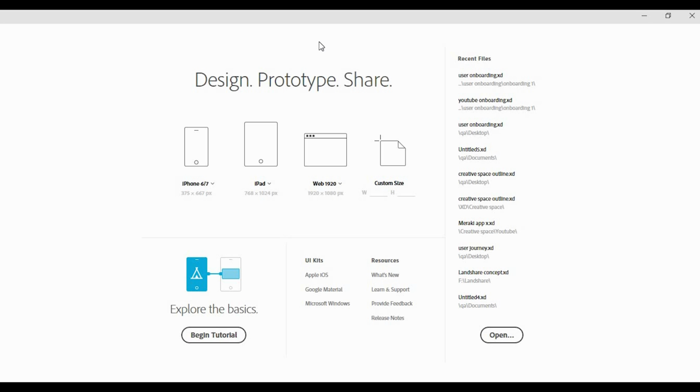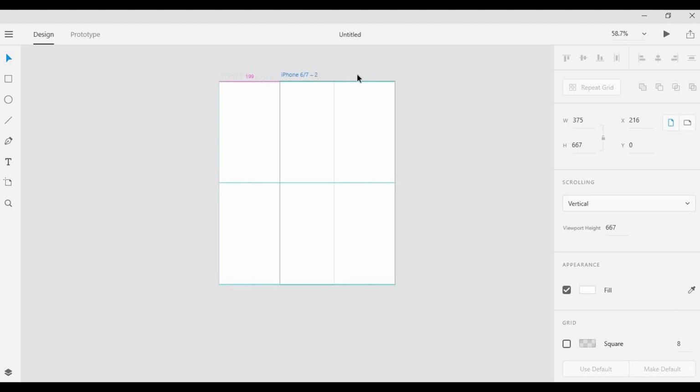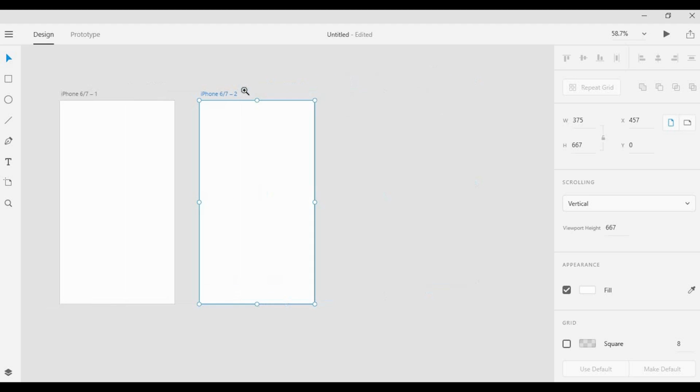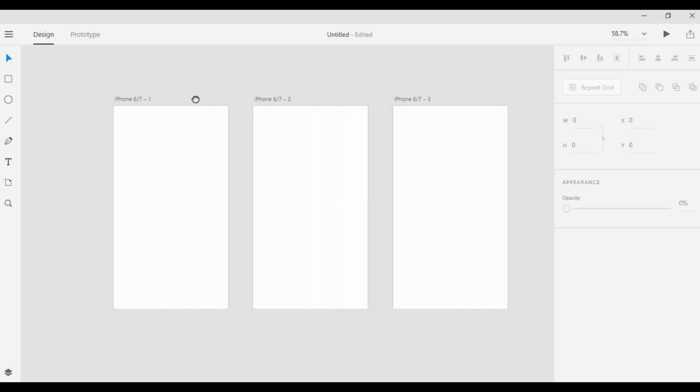Now we're in XD right now. First thing we're going to do is create a new document. We're going to create a document using the iPhone 6 preset here. So go ahead and click on that. Alright. Now first thing I'm going to do is grab the artboard and copy it over. I'm going to make about 3.